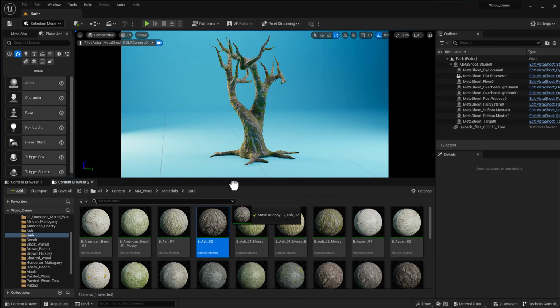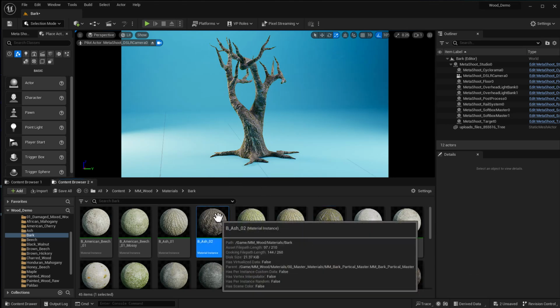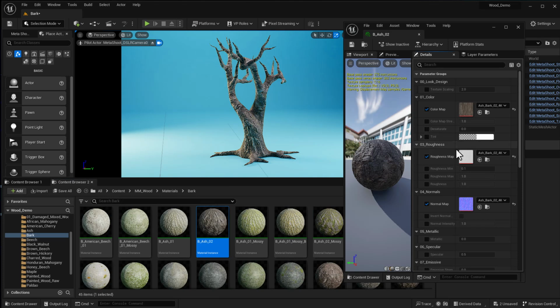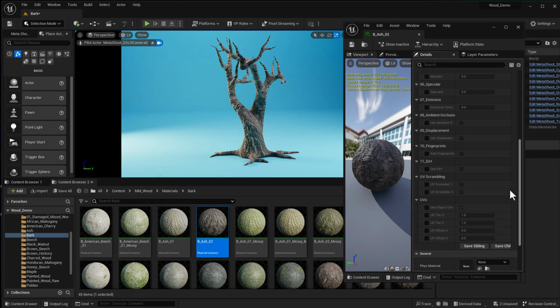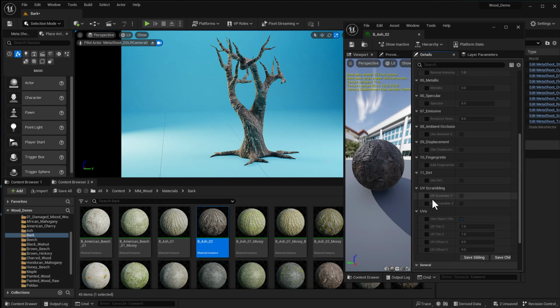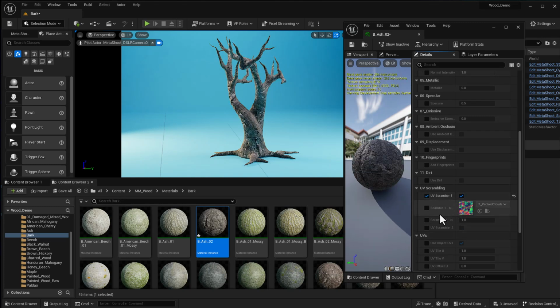Now, there is one feature in here that makes this interesting and unique from the rest of the materials, and if we scroll all the way down, we can see that we have something called UV scrambling. This is something we started with our terrain materials, but basically if you want to mix up the material so that it doesn't feel like it's repeating, and this is important because maybe you're going to have multiple trees in your project and you don't want them to all look the same, right?